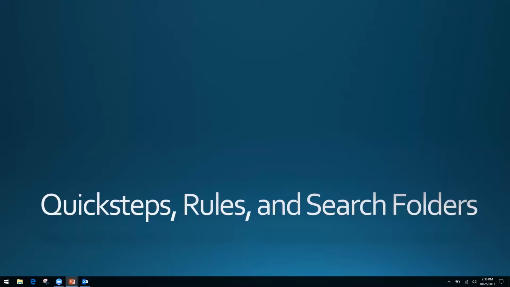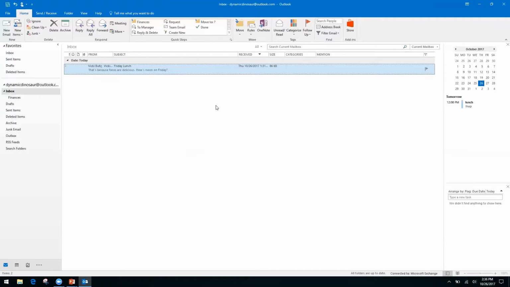All right, so that's Quicksteps. Rules is, as I said, a little bit different. So Quicksteps are for things that you want to review before you take action. Rules are going to be for messages that can receive action before you review them.